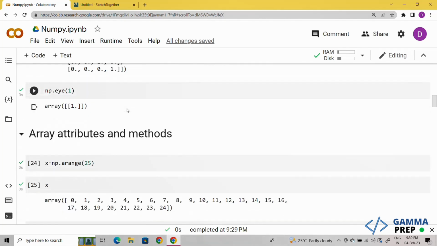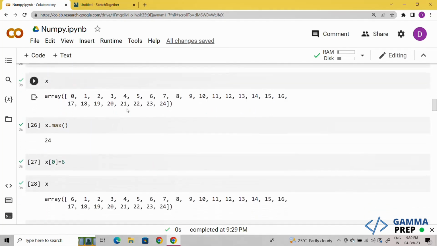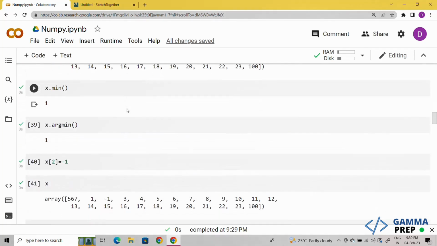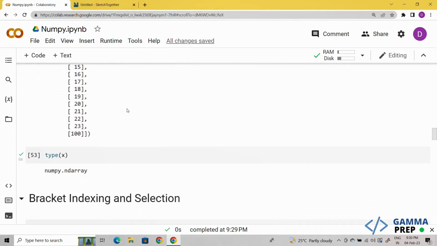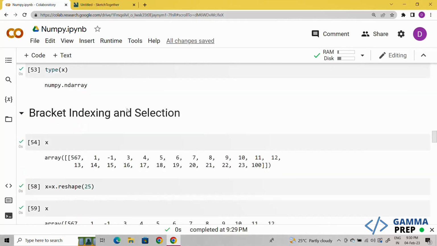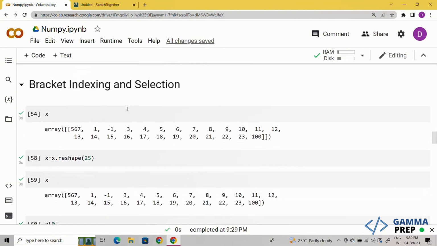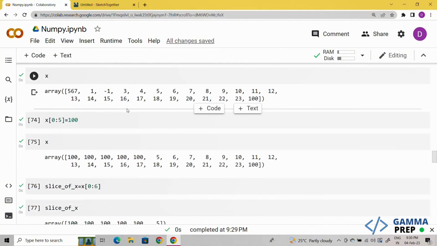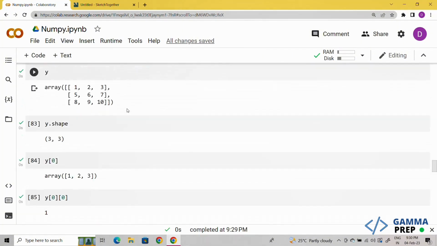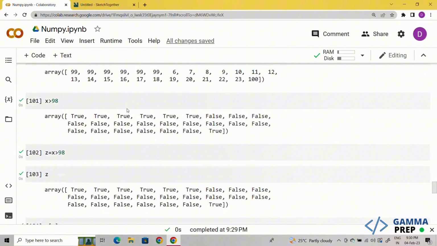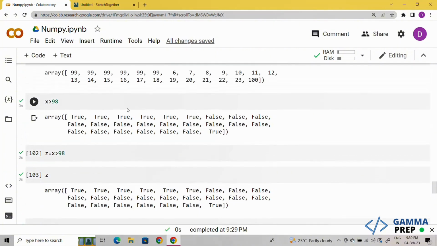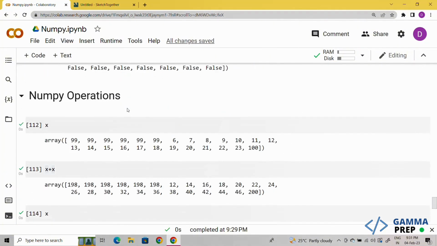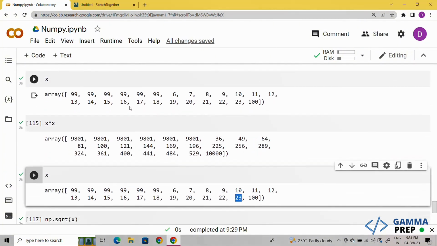And then we discussed the attributes and methods of arrays, for example max, min, argmax, argmin. We also discussed shape, which is an attribute and not a method. We discussed reshape also, which is a method. Then we also understood indexing, selection, and slicing on the 1D as well as the 2D arrays. We understood broadcasting as well. Then we moved ahead to selecting from arrays based on some condition. And then we did Numpy operations. So that's it for Numpy.